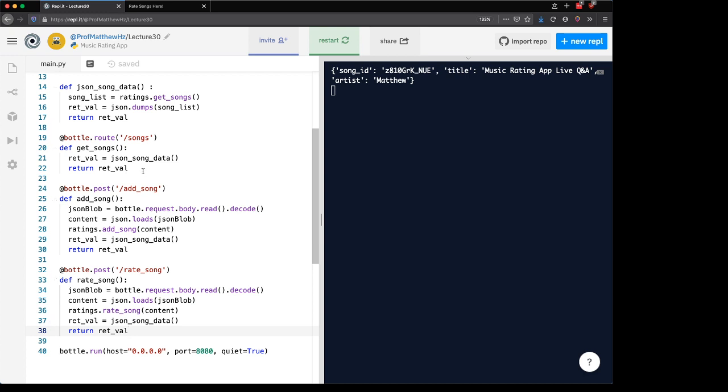So for getting a song, we're just going to get that song data, turn it into a JSON blob, and return it. To add a song, now remember, when we're adding a song or adding a rating, that's going to be something that the client has to send to the server.